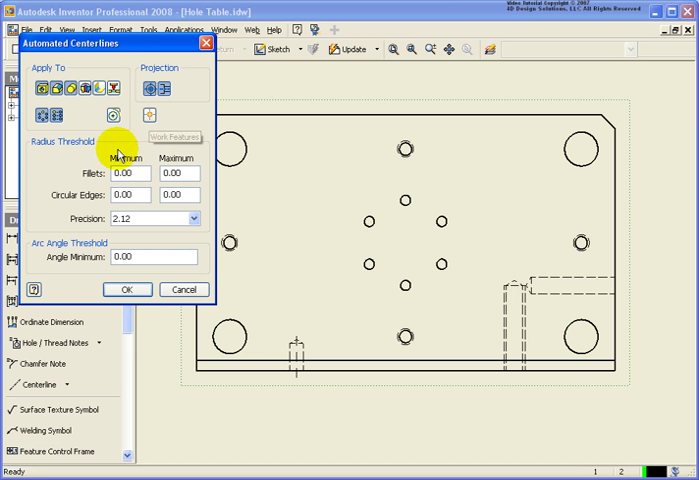Down in the section right in the middle, we have the radius threshold. So we can go back and set a minimum for our fillets and circular edges. So in this case, let's say if we had a very, very small hole placed in there, if I placed in a center mark, it could actually take up the space of the hole. You wouldn't be able to see it. And the same with the maximum.